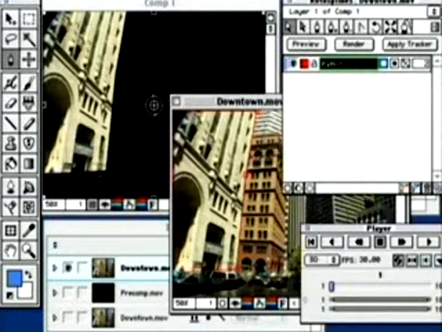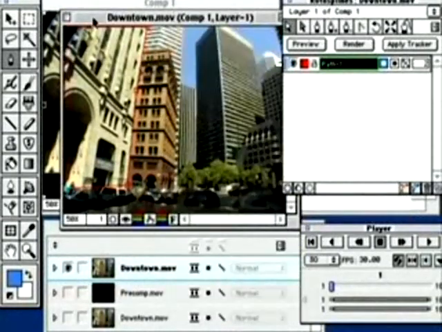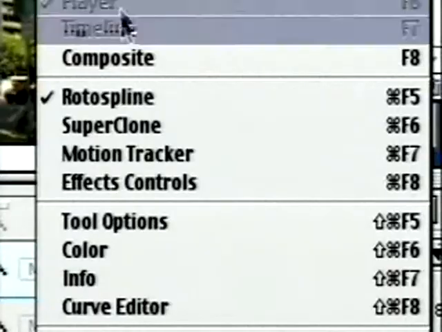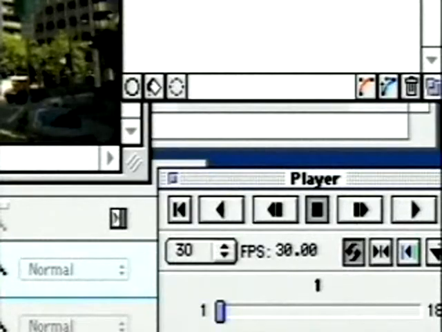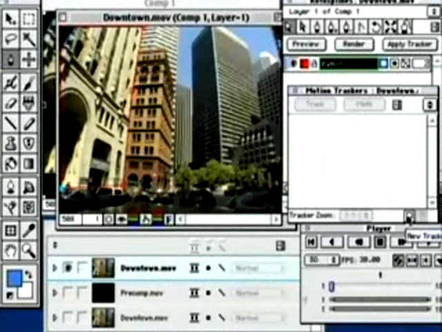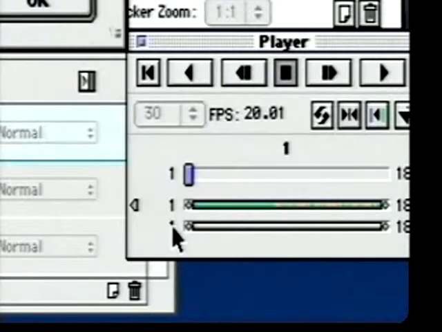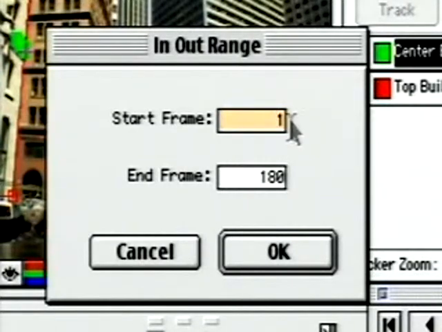Okay, going back to our downtown clip, we're going to go to Windows, Motion Tracker. We're going to create a new motion tracker like you learned how to in Lesson 2. Before we hit track, we just have to go down to this one and set our selection range, start frame, to frame 37. Hit OK.